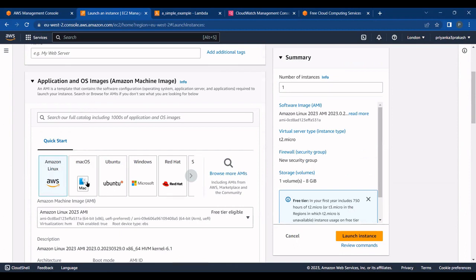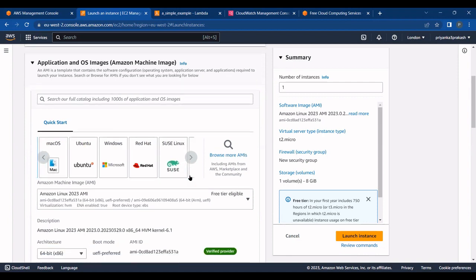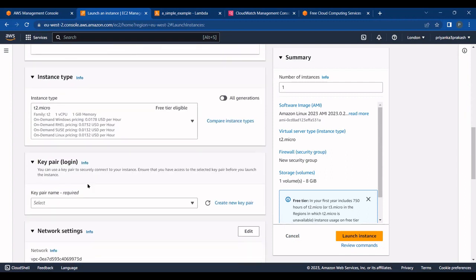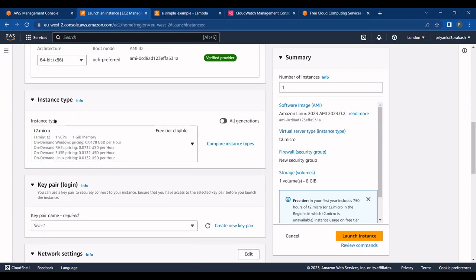Is it Linux or Mac or Windows or Red Hat? I can choose any OS. Once I give the OS, then what architecture I want. And after that, what kind of instance type I want. Instance type depends on the work you are doing. Let's say you just want to check emails or do something light. You can have a very small one called T2.